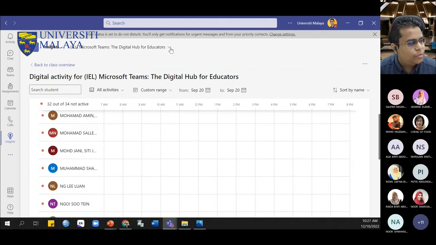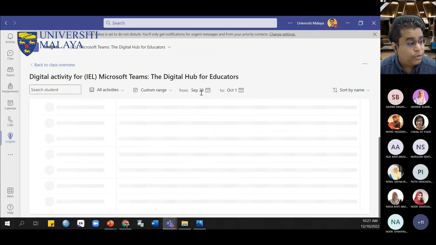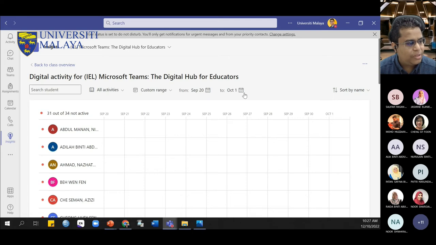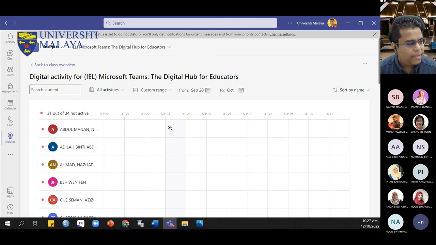Here you can even switch between classes. If you have more teams, you have more options here, which you have created for your students. Now you can even sort this according to date. For example, September 20, and I want to see maybe a one week class or two weeks class, so September 20 to maybe the 1st of October. Here you can customize the date, September 20 to the 1st of October. Now you can see all your students' activities.